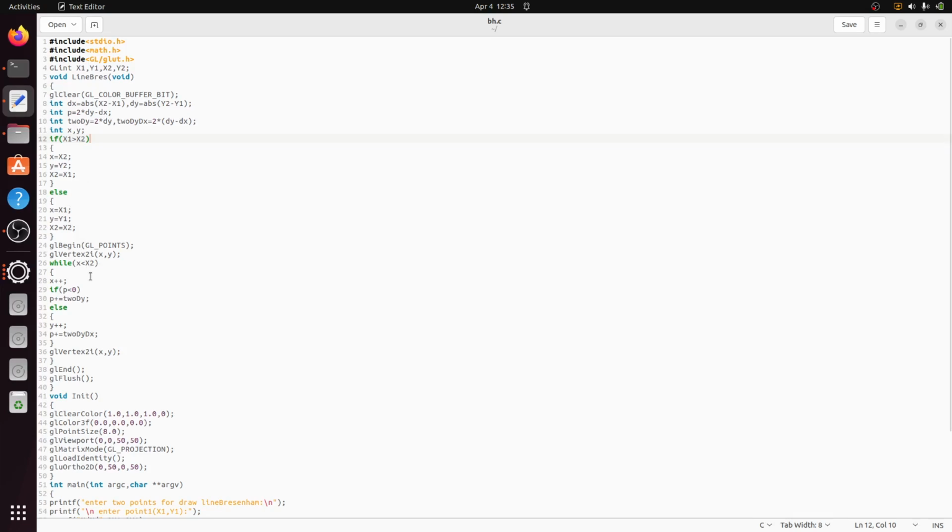If the condition is true, the value will be incremented, and the decision parameter is again checked to see whether it is less than 0. In that case, when the decision parameter is less than 0, it is added with 2dy. We know that 2dy is 2 star the dy value. If the decision parameter is greater than 0, we go to the else part, where y is incremented and the decision parameter is added with 2dydx.